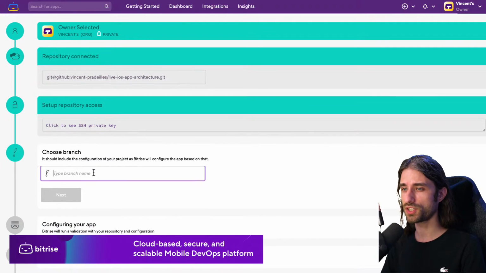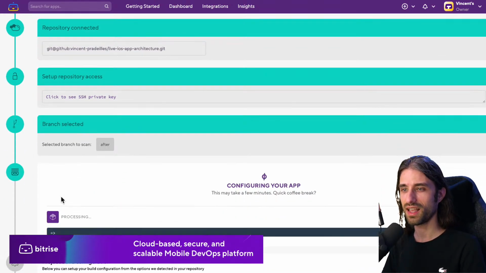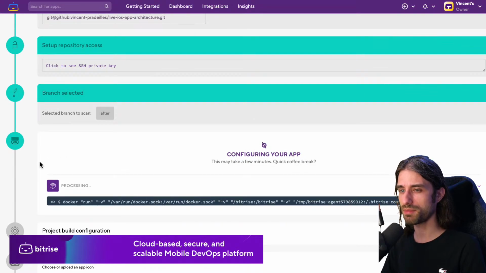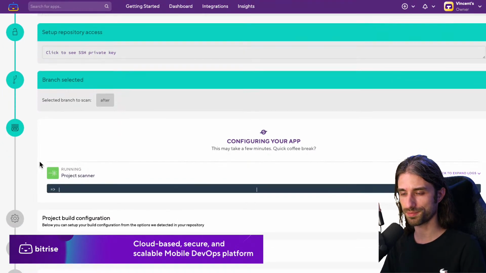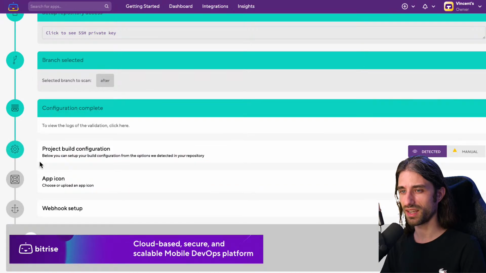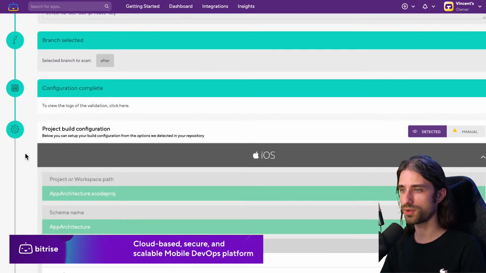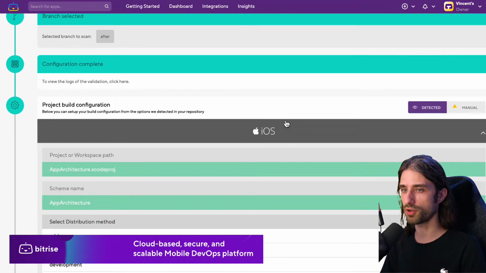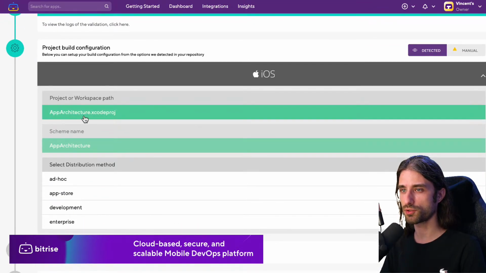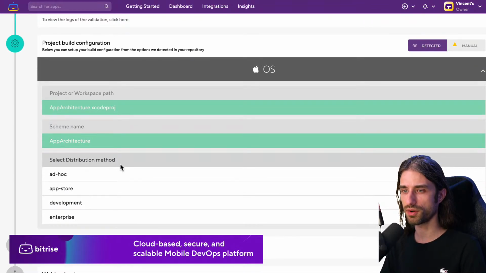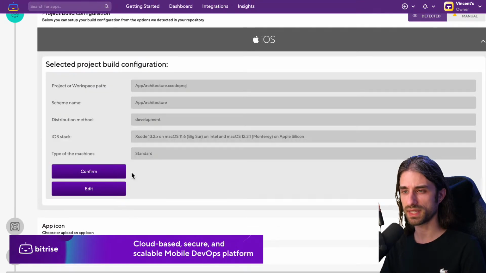Then I'm going to say which branch should be used by Bitrise. As I was saying, the name of the branch is after. It's the branch with the code after the refactoring we've just made. So I click on next. Now Bitrise is going to fetch my project, scan it, and propose some default configuration. Let us let the scanner do its job, and you can see it successfully detected that it is an iOS project, that the project file is apparchitecture.xcodeproj, and the scheme name is apparchitecture, so we need to select a distribution method. Here I'm just going to say development.